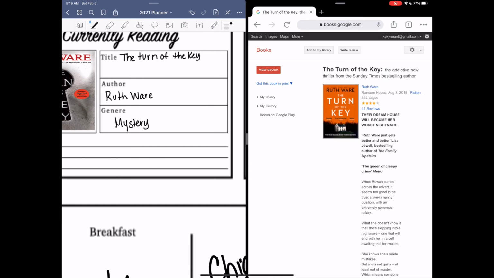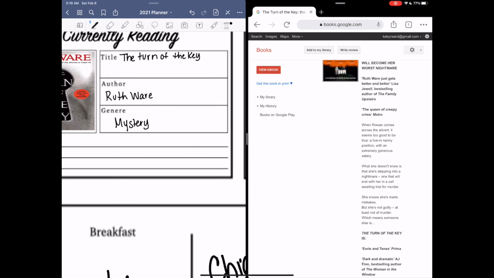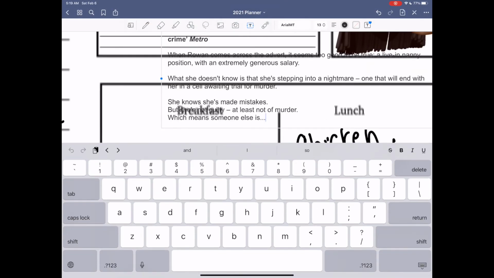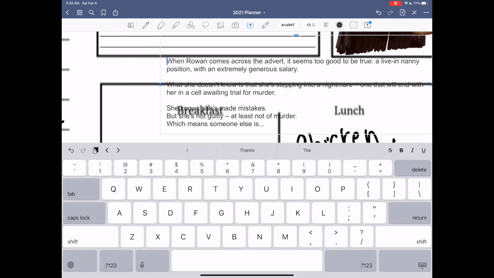So if I ever go back and I'm like, what was that about? What was this book about? You know, sometimes you read so many books, you get them mixed up. And this way I'll be able to read and be like, oh, that's what the book was about. And then I can remember what I read. So I did cut and paste and put the synopsis in.